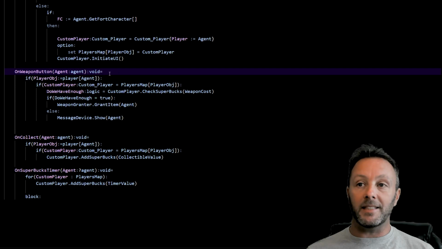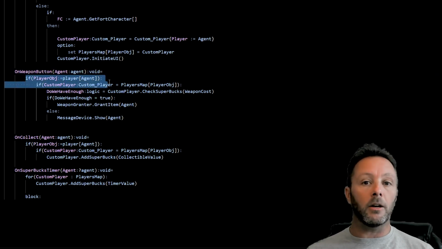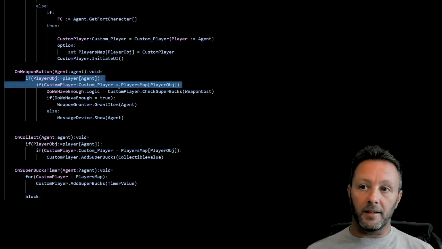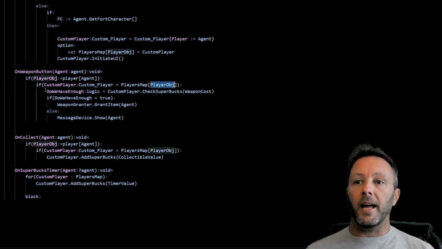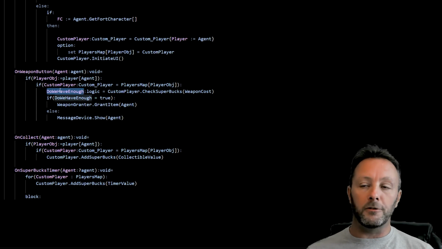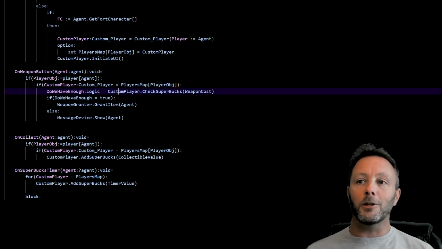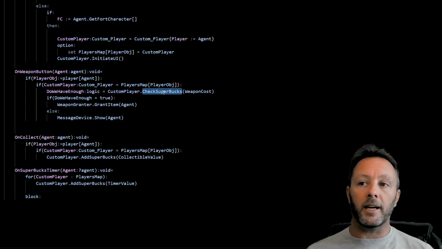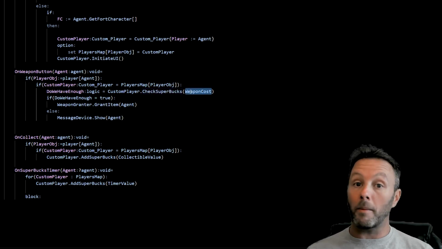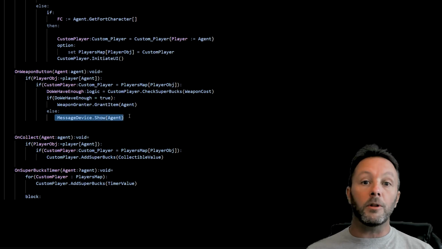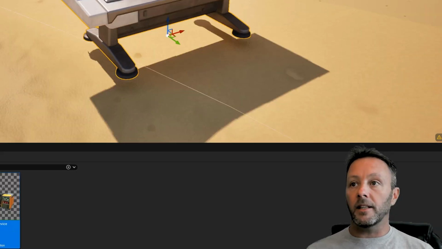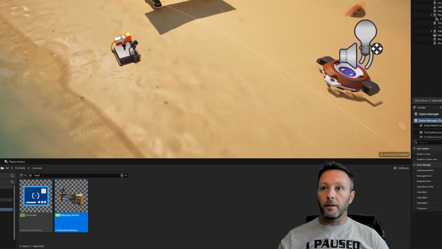When the weapon button is interacted with, we go and get the player object. We grab that custom player by using the player object as our index. And we do a logic check for, do we have enough? It passes back a logic, because on custom player, we're going to call check super bucks. And we're going to pass in the weapon cost, because the weapon cost is what we're going for right now on weapon button. We want to know how much weapon. If we have enough, grant the item. If not, show the message that I have in the HUD, which is here, right here.